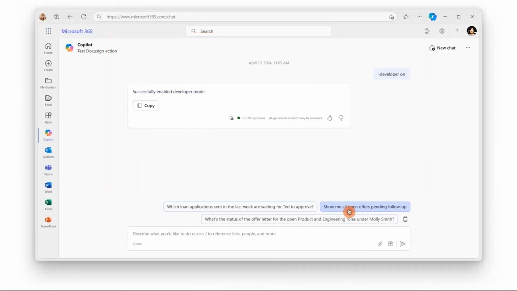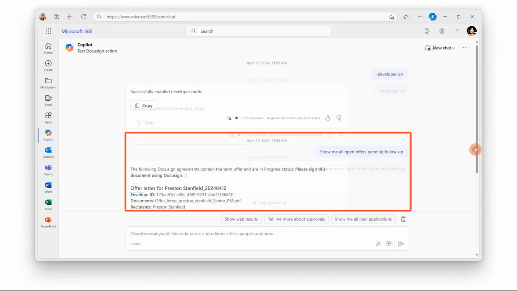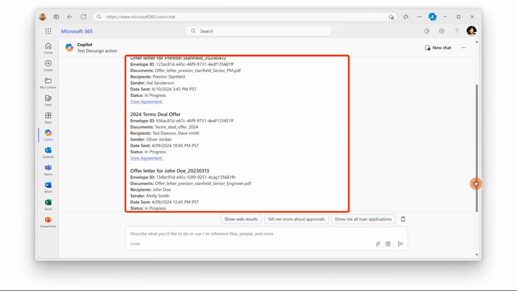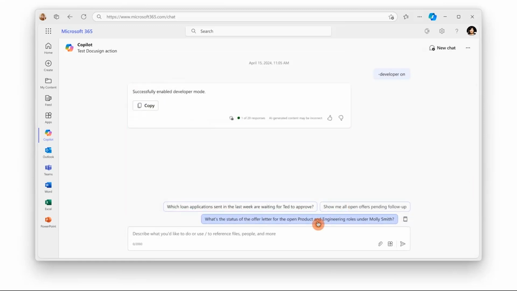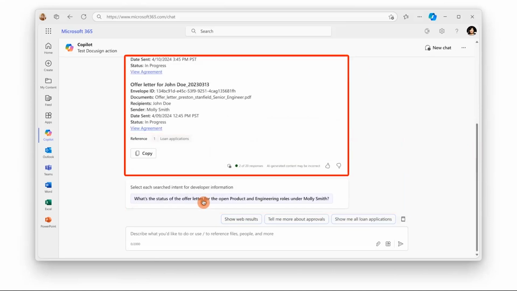Here's another example wherein our HR manager, Molly Smith, can now easily search for all pending offers and more specifically, those that contain keywords for a particular set of roles. Example, what's the status of offer letters for open product and engineering roles? All this without leaving Copilot for Microsoft 365.